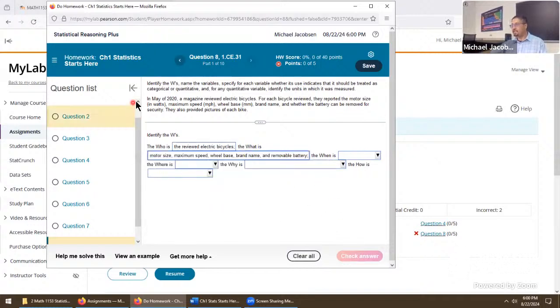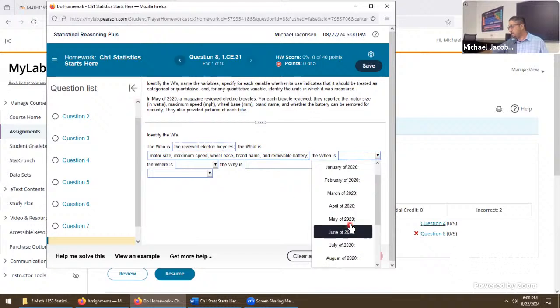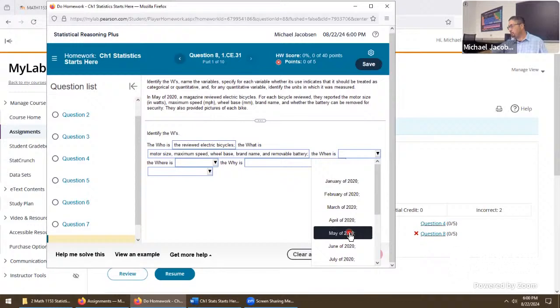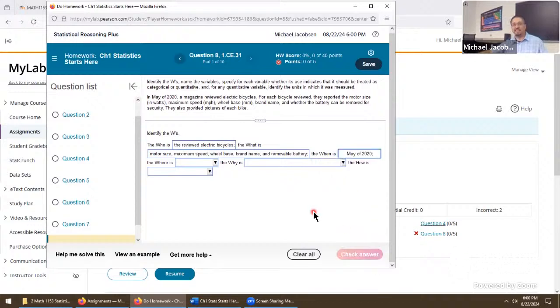When is not so bad. If they said May 2020, that's the best information we have. So we'll just put it down. Let's see here, May 2020. Oh, thank you. I guess they would go in order of the months. Should have been using my thinking brain on that portion. Thank you for that. Where?